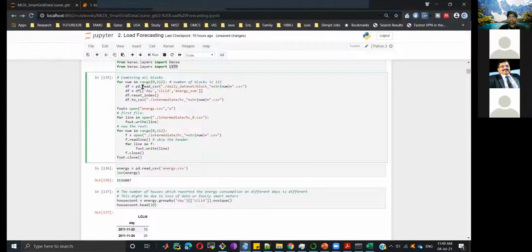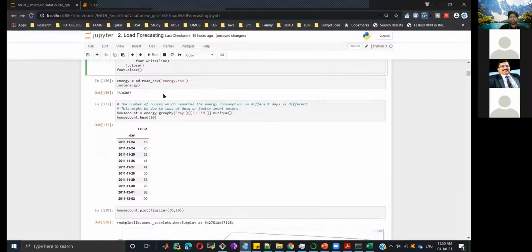So we are reading these block files, and we only want the day, the house ID, and the energy sum. So we are filtering the data frame over these columns, resetting the index, and storing them into intermediate outputs. These particular HC files which are generated will contain only these three columns. So basically we are processing over here, and I'm opening energy.csv in the append operation and writing all the data available in the HC files into energy.csv.